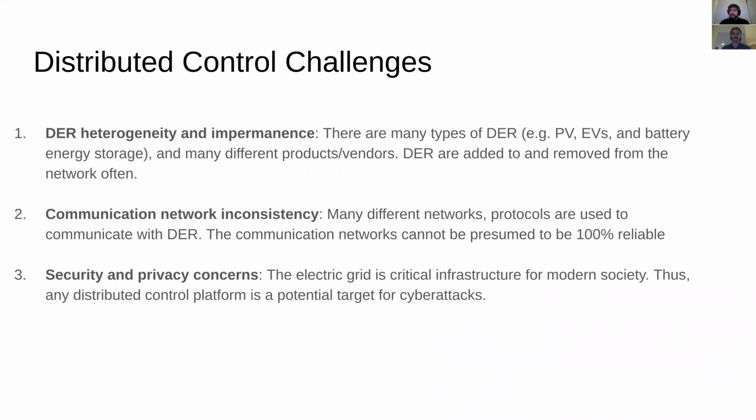All right, so now we're going to give you an overview of the kind of challenges that are going to arise in these distributed control settings. First up is just the heterogeneity and the impermanence of distributed energy resources. There's many different types of DER, PVs, EVs, battery energy storage that all have their own interface. They all have their own API. Oftentimes they talk over different kinds of networks, Wi-Fi, Zigbee, BACnet, LonTalk, Modbus. And so the platform is going to have to deal with that kind of heterogeneity.